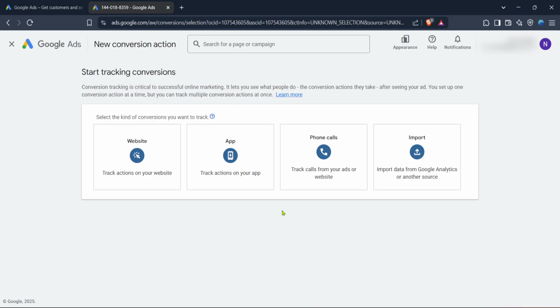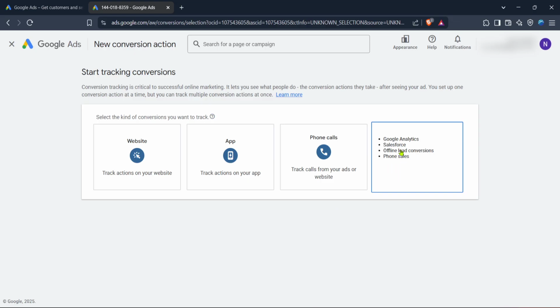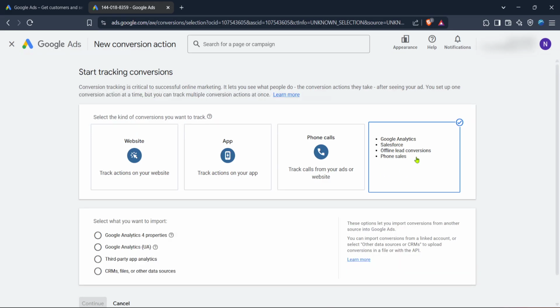If your primary concern is ensuring all leads are captured, look specifically for the option Offline Lead Conversions. This one is particularly useful if you handle a lot of phone or in-person leads that you track separately from online activities. Further enhancing conversion tracking, you'll see an option for Google Analytics 4 properties.